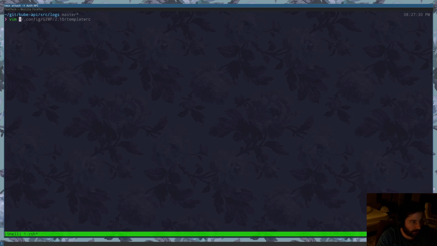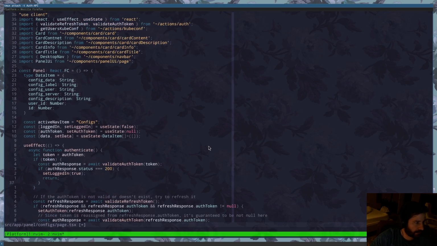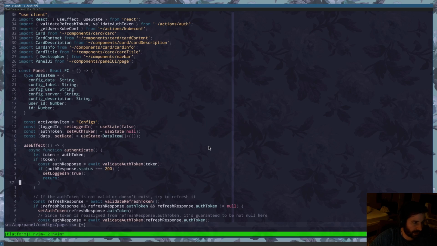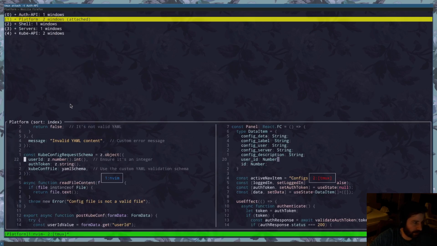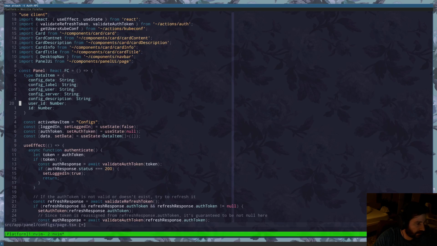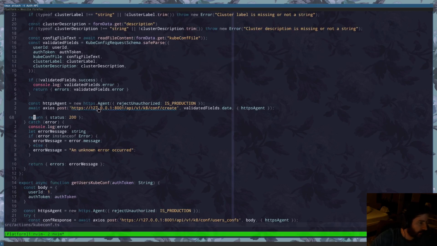So in this one, gotta make sure I'm in the right place actually. I want to do some refactoring to how I upload these Kubernetes configs and see if there's any place where things are just not making a lot of sense and where I could clean my code up to make it a little bit better. So the first place that I know that I needed to do some refactoring is in the action for the kubeconf right here.